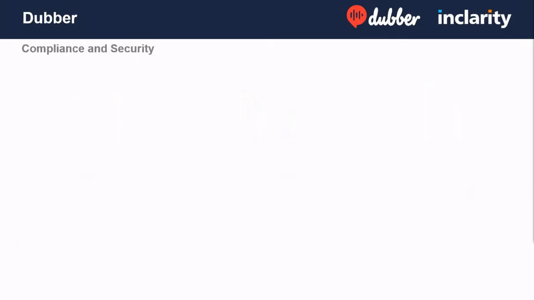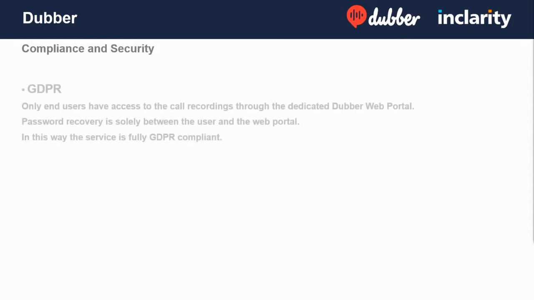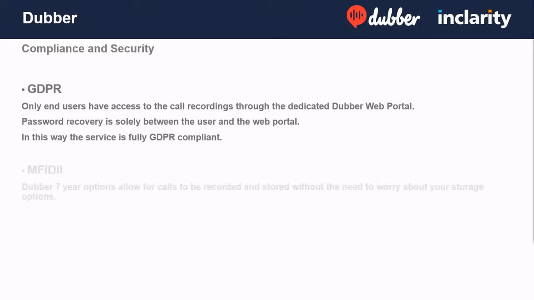Approaching some of the compliance and security functions now. The Dubber call recording is fully compliant. For your GDPR, the hierarchical nature of the service allows Inclarity and Dubber to perform certain maintenance and administrative tasks on behalf of end users, but only the end users themselves have the ability to play back content of their call recordings, and password recovery is between the Dubber portal and the user in question, with no interaction from outside parties. In this way, the service is fully GDPR compliant.